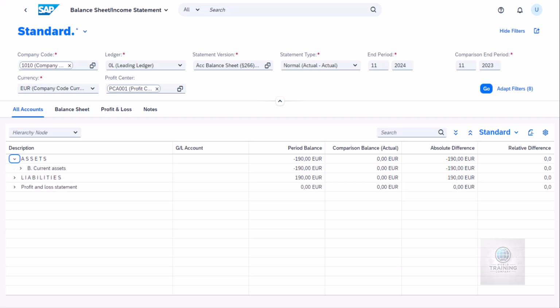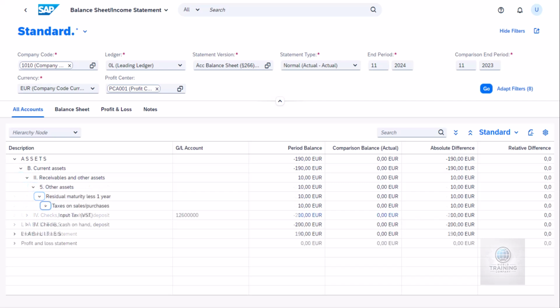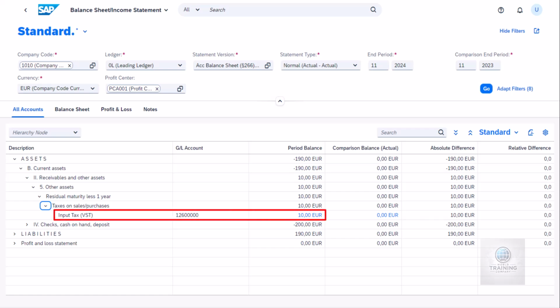Expanding the Assets folder, we locate subcategories that include both short-term and long-term components. In this view of the balance sheet, we focus on the tax-related account displaying a balance of €10. This value reflects the impact of the previous journal entry, illustrating how tax postings influence the financial structure.